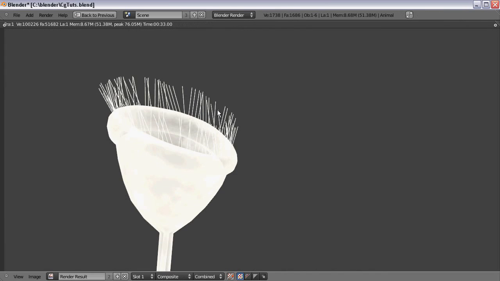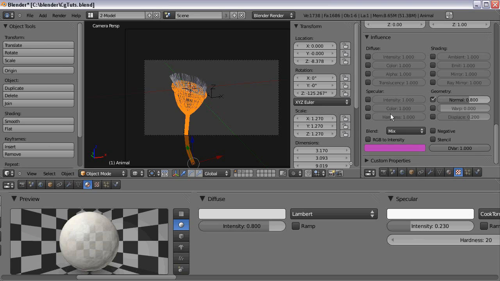Okay, this is way overexposed, but we'll get to the lighting situation later. Just have a look at the hairs right now, because they really look hideous. And this is what we're going to change right now.